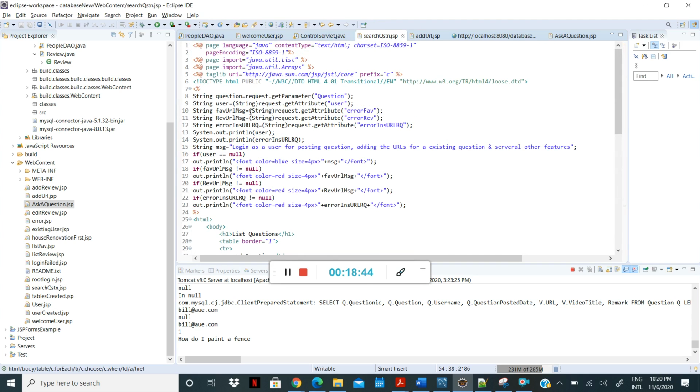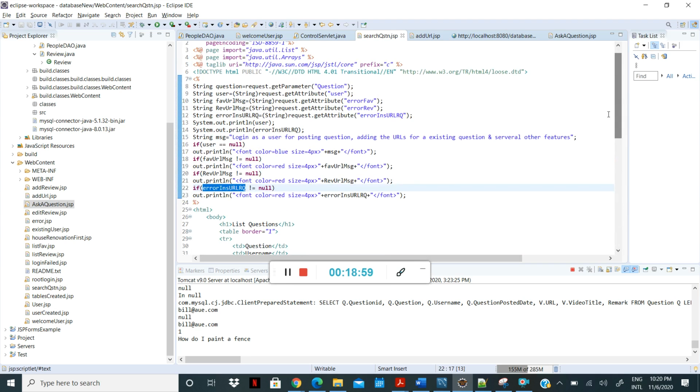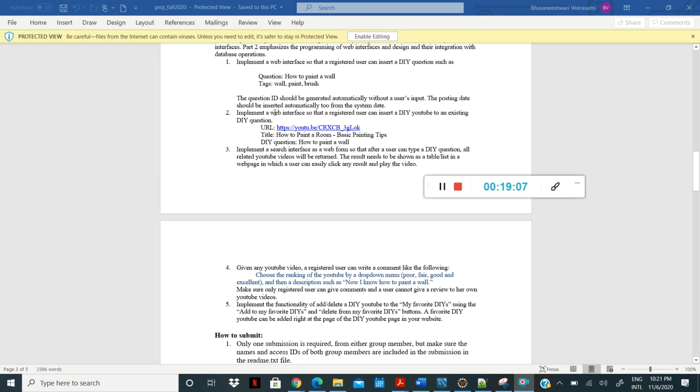That attribute got here, and if it is not null, then it will be displayed in red. All these demo parts will be taken care of later. So here we have completed part 1, part 2, part 3. Now we are going for part 4.